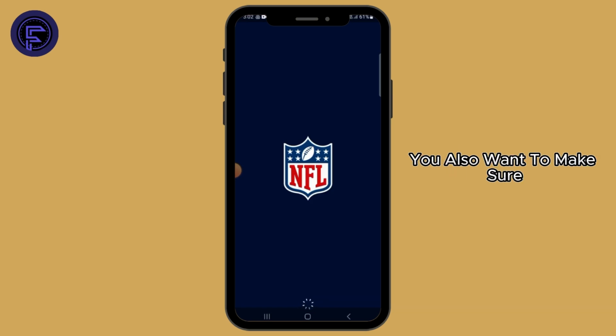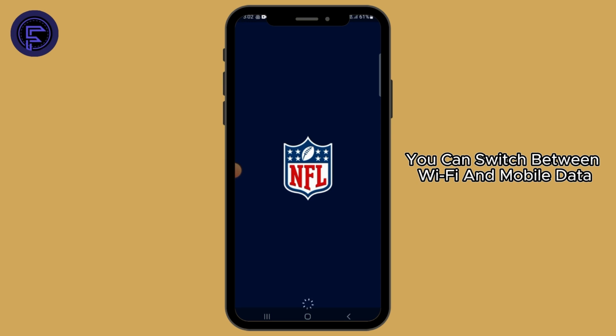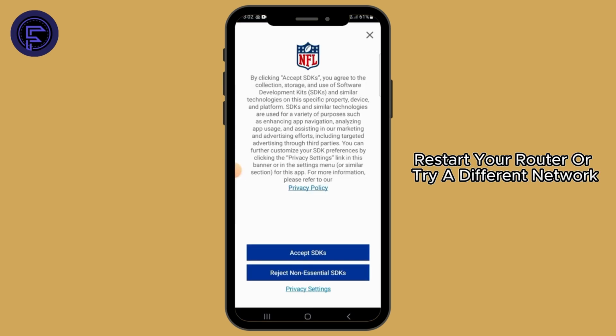You also want to make sure your internet connection is solid. You can switch between Wi-Fi and mobile data, restart your router, or try a different network.